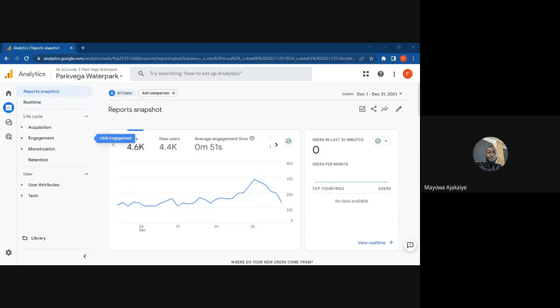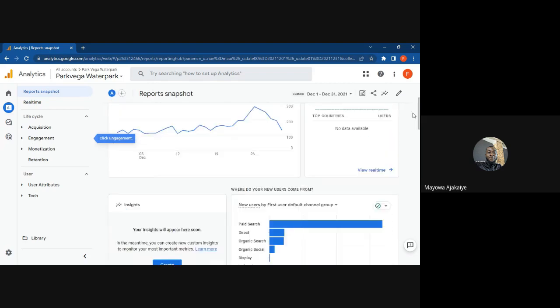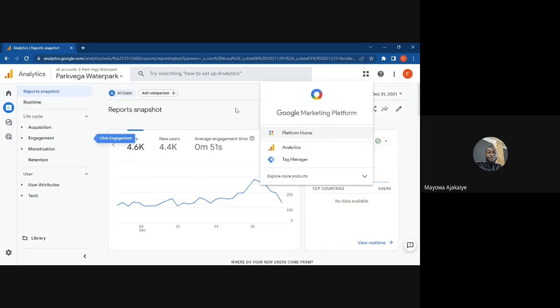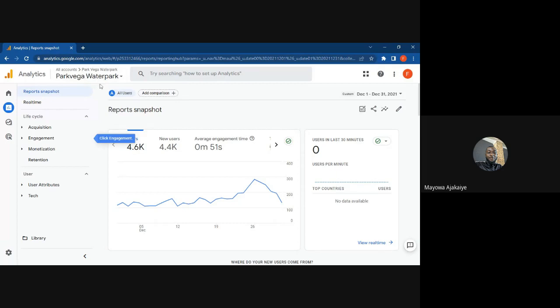So, like I said, we have to know where they are coming from, how long they are spending on the website, and every other information that we can get from Google Analytics. So basically, we'll be treating everything Google Analytics today. Just like every other Google product, you automatically have access to it once you have a Gmail account. So you can set it up by yourself.